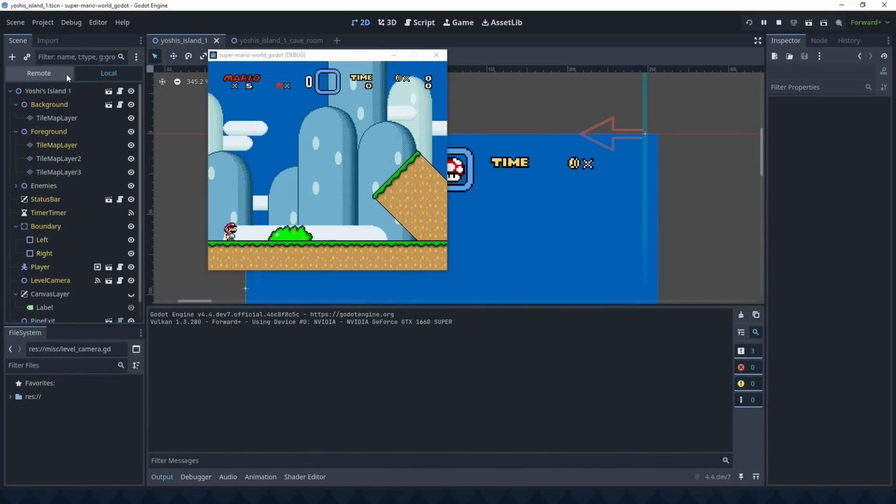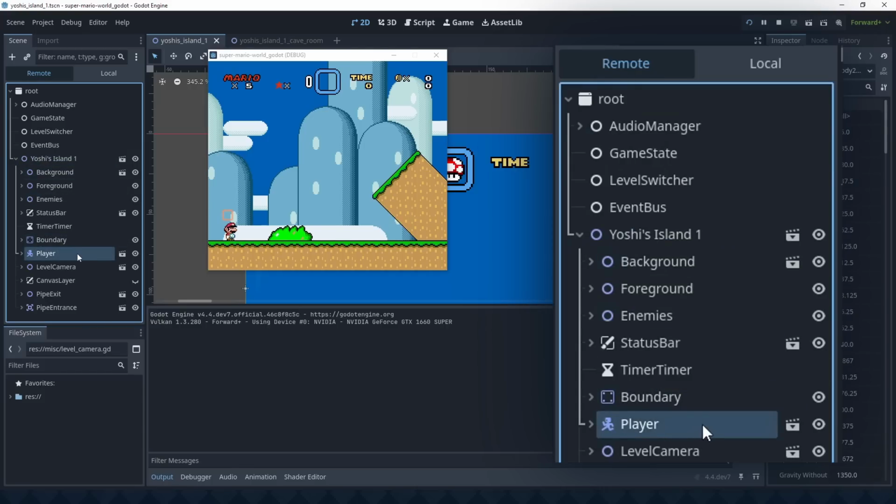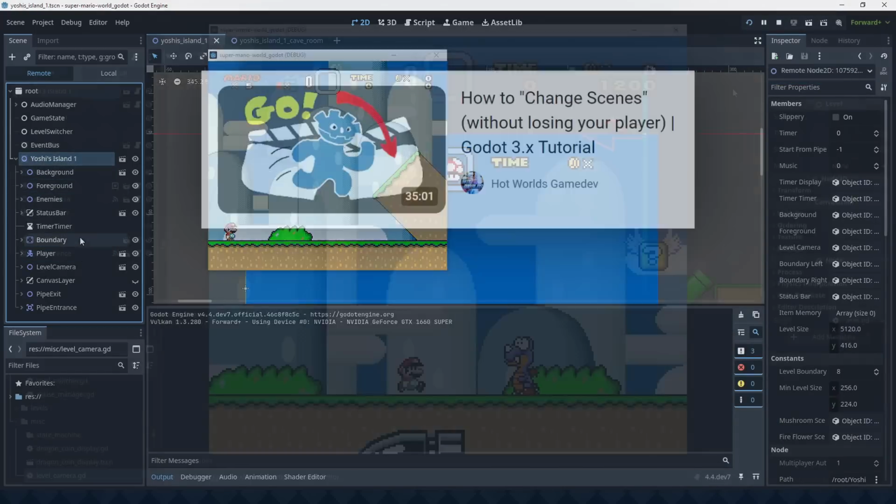So here's something I learned. This remote tab isn't just decoration. When you run the game, it gives you a live view of all the scenes. This is the root of the scene tree, here are my auto loads, and here's the level scene with the player in it. And here's something else I learned from a handful of videos.